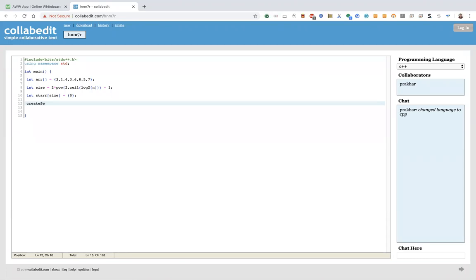We call create segment array. This is my creation method. Okay, and let's try to see what all we need in our segment array. So we definitely need the current array. We need the STARR segment array. Then we need the index, the starting index, the number of elements which we have.